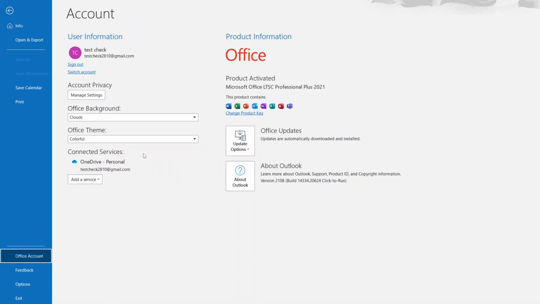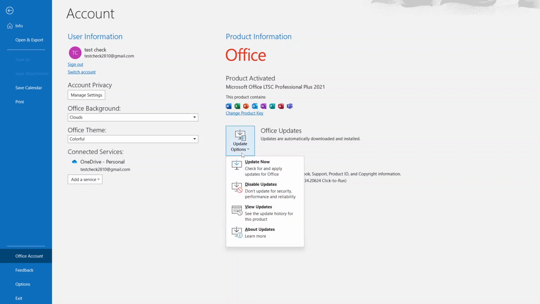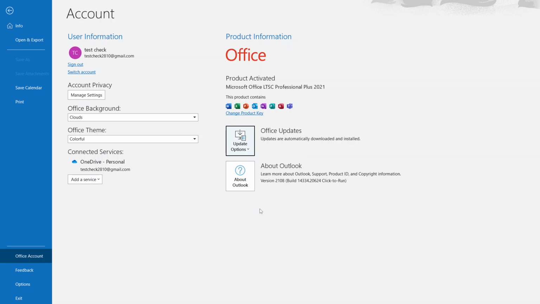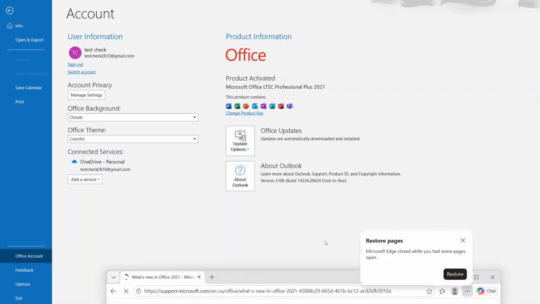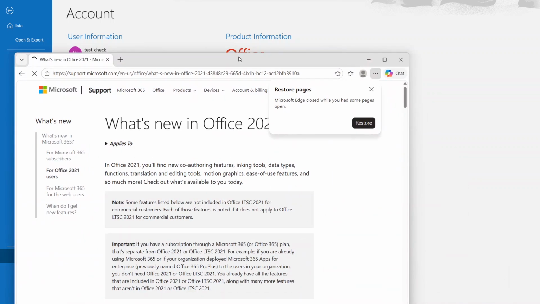Here you'll find Update Options, a helpful feature that keeps your software functioning smoothly with the latest improvements from Microsoft. Click on Update Options, and from the drop-down menu, select Update Now. By doing this, you're initiating a check for any available updates that might not have been installed yet. This process should run automatically, and in a few moments, Outlook will let you know if there are updates to be applied. Applying these updates can often fix the bugs that impede group calendar functionality.